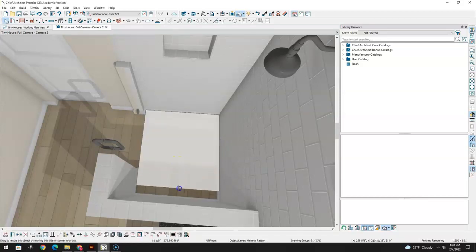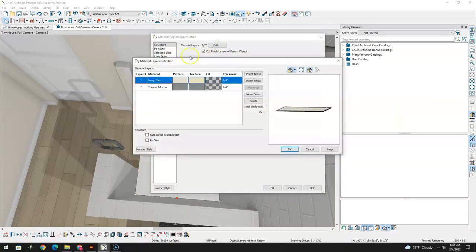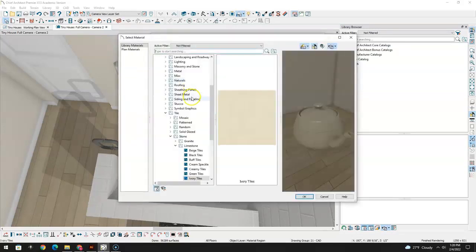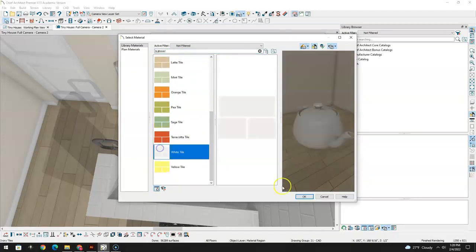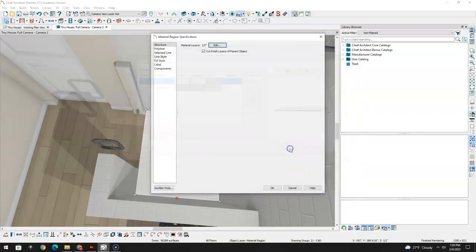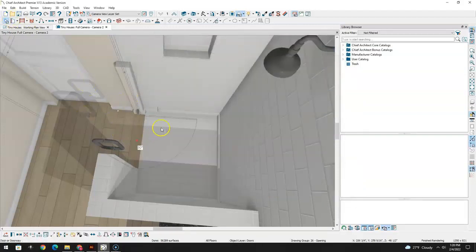Whoops, let go, there we go. Fill in that whole area. And then what I like to do is go ahead and open object and go to edit, and then where it says tiles, go pattern, and I'm gonna type in subway, and let's just choose some white subway tiles. Hit okay. And that, when I click off of it, should give us some good subway tile on the bottom.